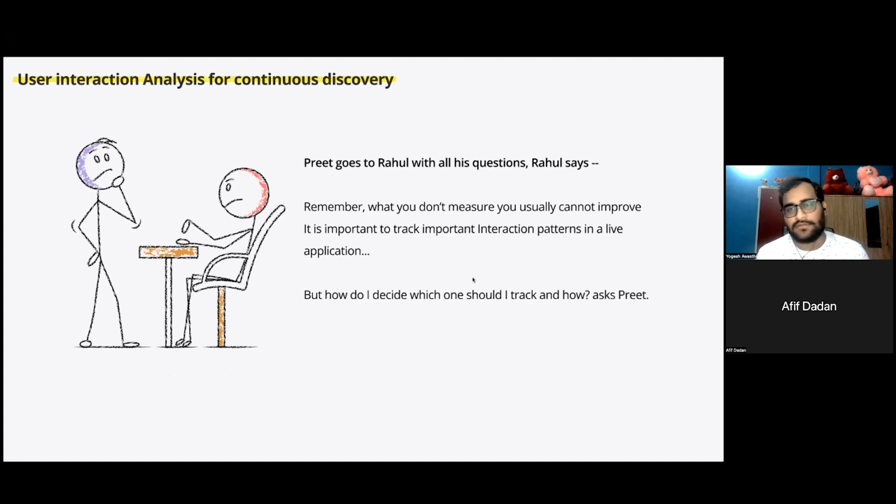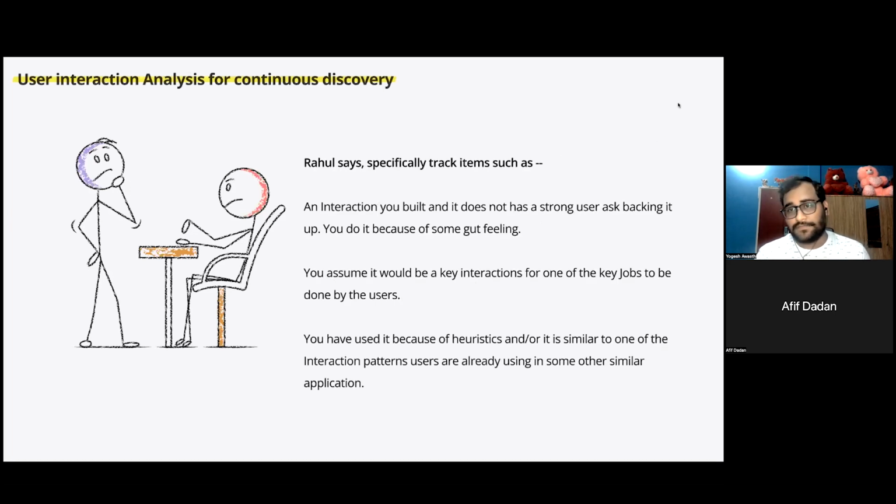So Preet goes to Rahul. Rahul is, let's say, a senior designer, or someone who has experience in this. Rahul says a cliche, right? What you don't measure, you can't improve. So it's very important to track important interaction patterns in a live application. But how do you decide which ones to track and how? Preet asks Rahul. Rahul says, these items are must-track, right? So an interaction pattern that you built and it does not have a strong user ask backing it. You do it because of some gut feeling.